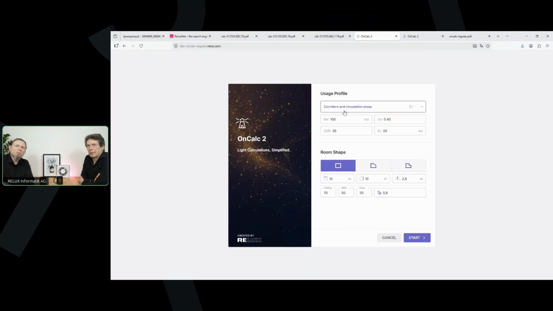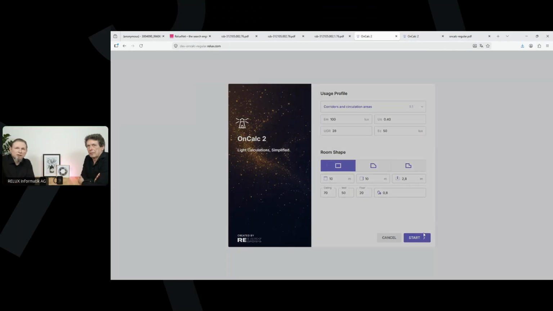So I have one room and a real usage profile, and I can put a lot of luminaires into it and not just one. Of course, you can also do it with one luminaire, but the benefit of this OnCalc2 regular version is that we can deal with multiple luminaires. And this I'm going to start. This is real time. But this calculation time is scalable. So it's really about how much hardware we have in the background to calculate this, because all the luminaires are now in calculation of this room.